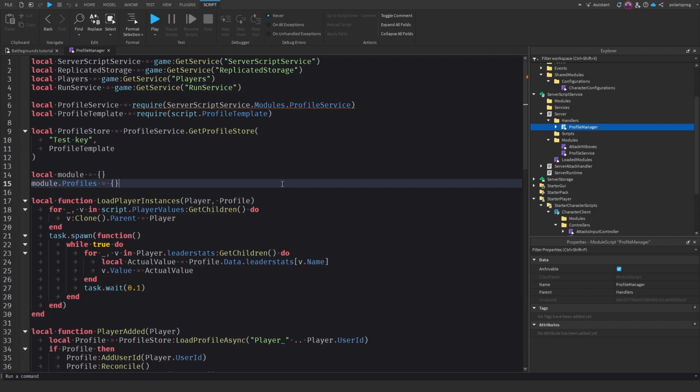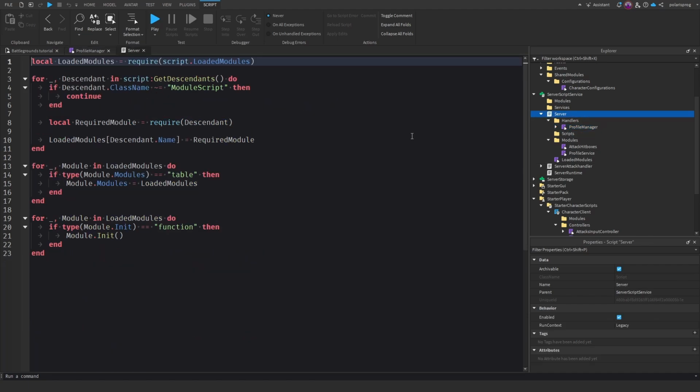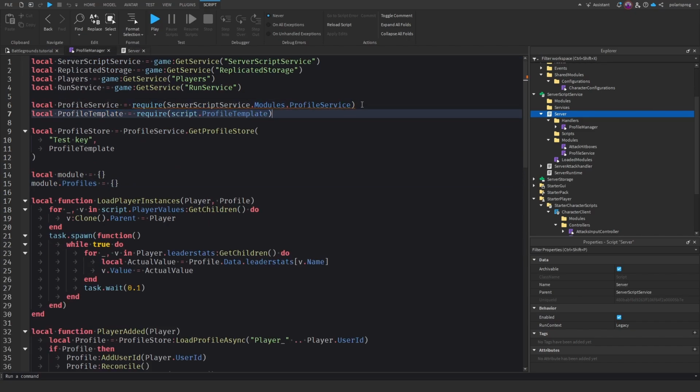Now I'm going to enter my profile manager script and show you how this works. As you can see, we can't access profile service like this, and I'll show you why I did all of that. It is just so we can access modules without having to require them every time.